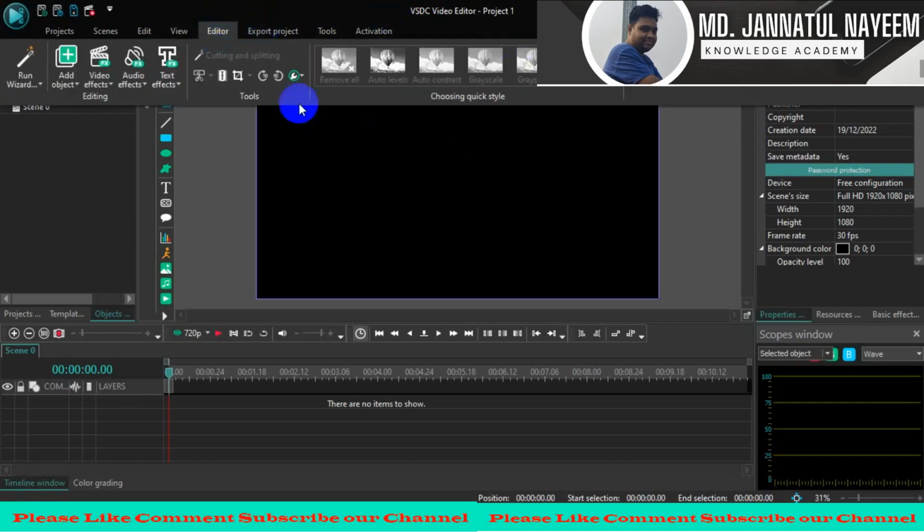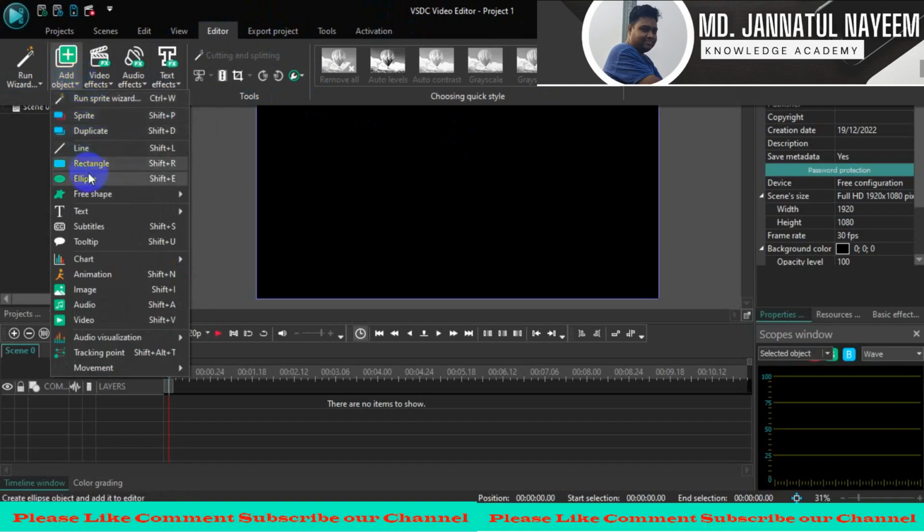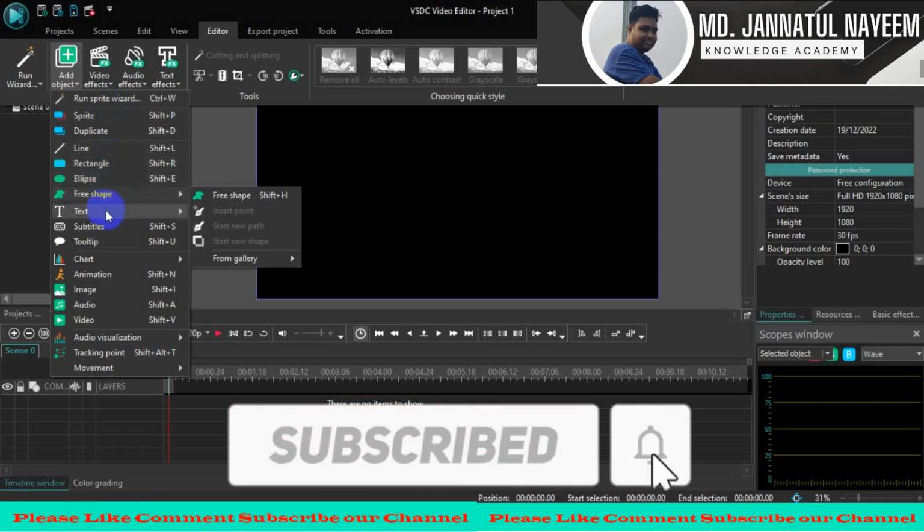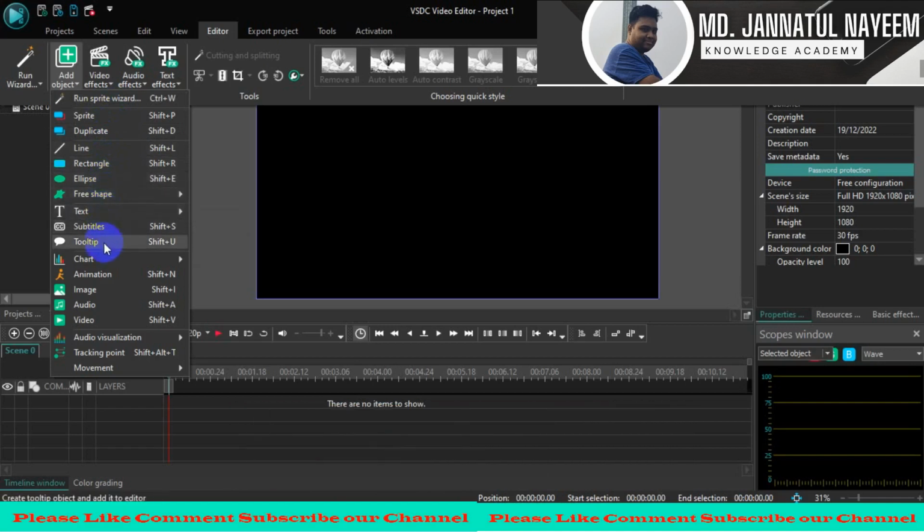This editor option is basically the main option for creating any kind of project. So we can start now. We have to go to the add object option first. After going to the add object option, you can see run split wizard, split, duplicate line, line tool, rectangle tool, ellipse tool, free shape, text, subtitles, tooltip, chart, animation, image, audio, video. This is the main part of making a VSDC project.